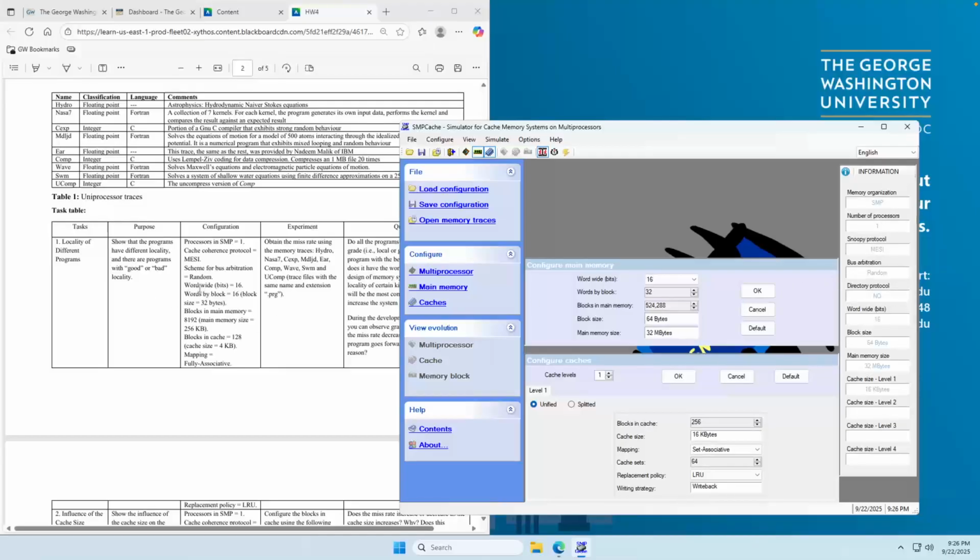And the next part is the main memory. We will see the word width and words by block. So word width is 16. Great. Words by block, how many? It should be 16 also. And you can see here the block size is 32 bytes. The block size is 32 bytes.